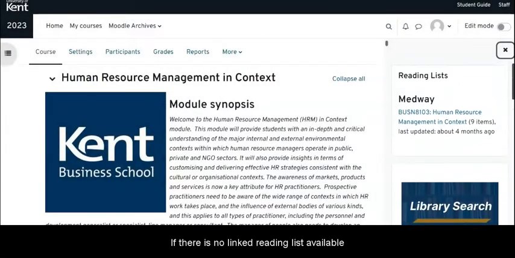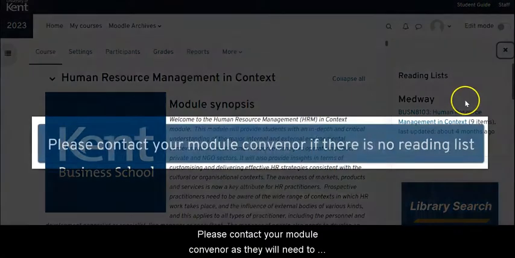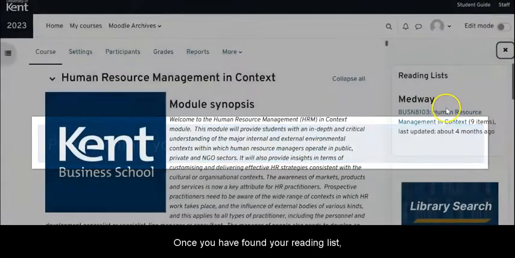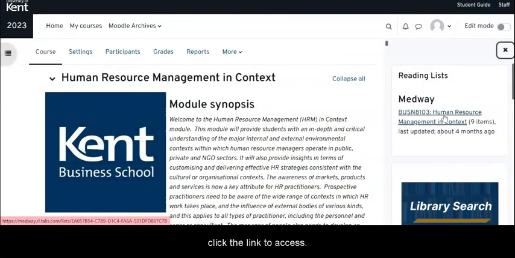If there is no linked reading list available in this column, please contact your module convener, as they will need to add this. Once you have found your reading list, click the link to access.